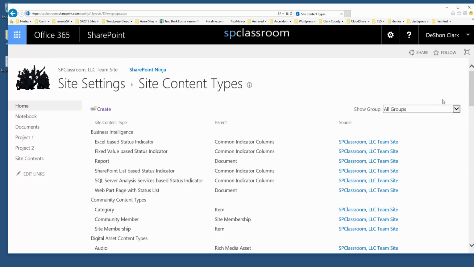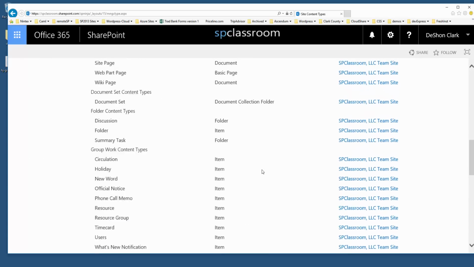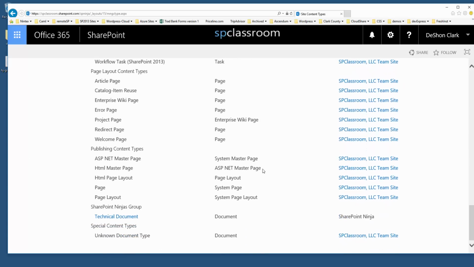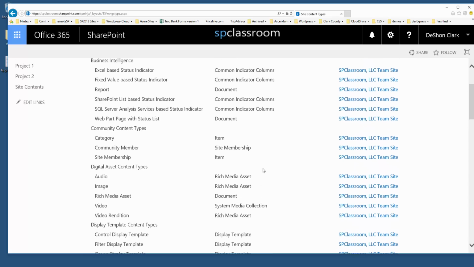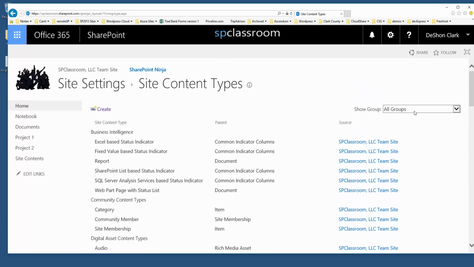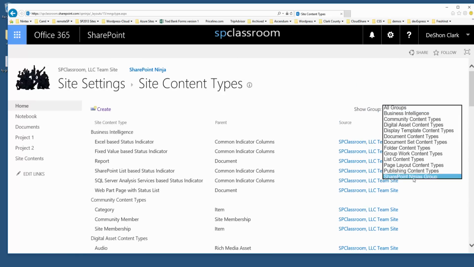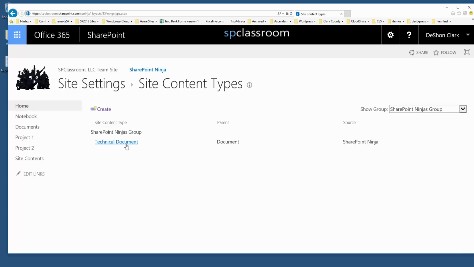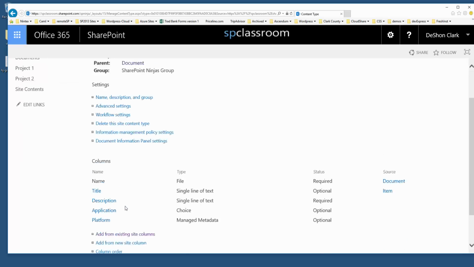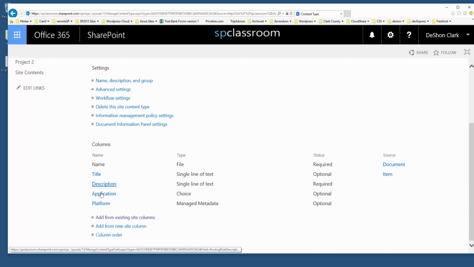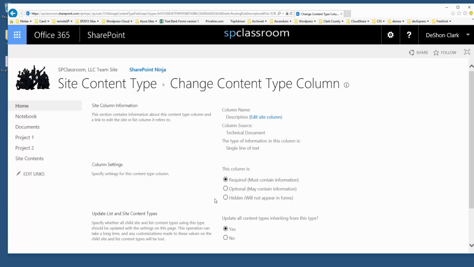And now what I can do, two things. Instead of scanning through all of these content types that are either out of the box or custom created by other employees within the organization, I can filter the show group and then quickly get to the content type that I'm seeking. And now click on the description column. And for this content type only, this is where I'm changing the column settings. I'm going to make this optional.